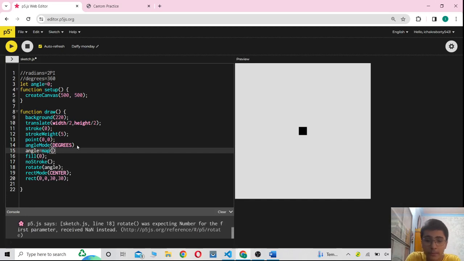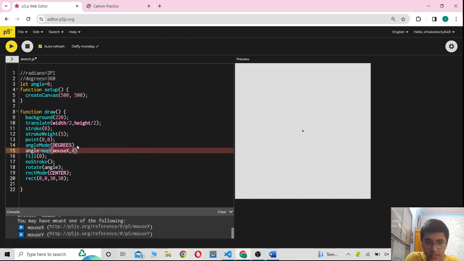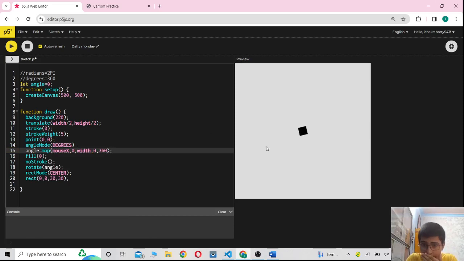I hope you understand how the map function works. From mouse x, which goes between 0 to width, to 0 to 360. Now if I'm here, you can see that it is moving with the mouse. So this is my mouse x value at 0, so my angle is 0 as well. It is moving here, it is 180 degrees, it is again 360 degrees. So if I change it to 180, this will be better as a visualization.